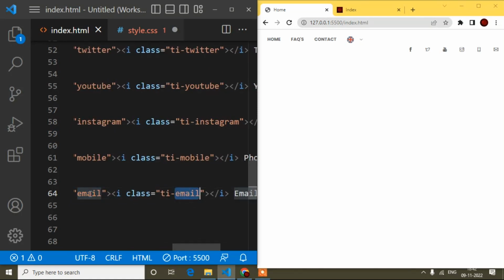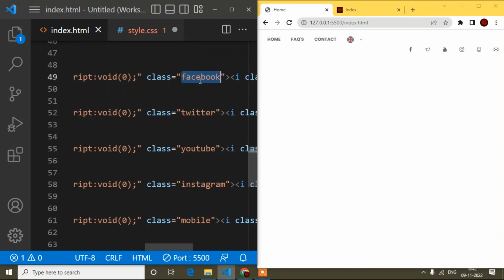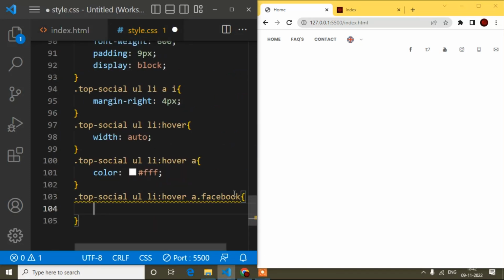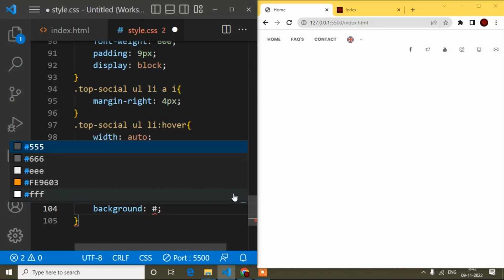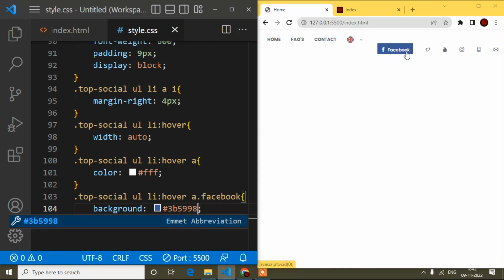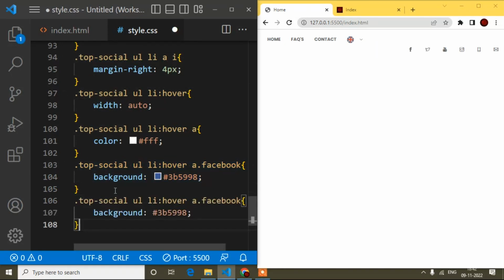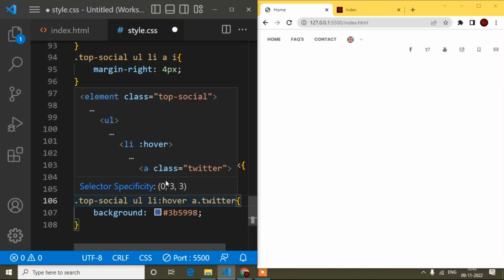So when I hover, that time only for the Facebook icon its color should be blue, right? Because our Facebook background color is blue. So here I will write the background color, that is this color code 3B5998. Okay, this is the color code. So now if I hover, see, it is coming like this. So same way I will add for Twitter. This is Twitter, right? And I already added a class that is called Twitter. So Twitter, this one, and the background color, just I will change 1DA1F2.